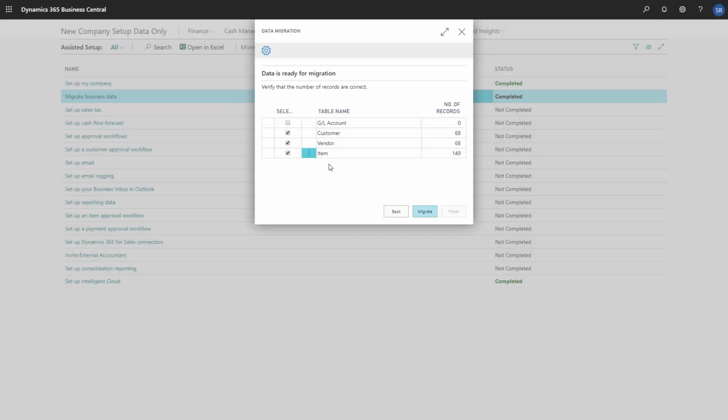Here we are on the summary screen, where we can notice that it found customers, items, and vendors. To be more specific, I have 68 customers, 68 vendors, and 149 items, which I can now import. And I will do that by selecting the Migrate button. So when you click on Migrate, all of the information which was imported from the Excel file will be applied in the different tables. In my example, the customer table, the vendor table, and the item table.